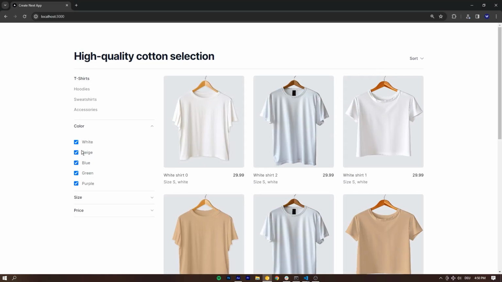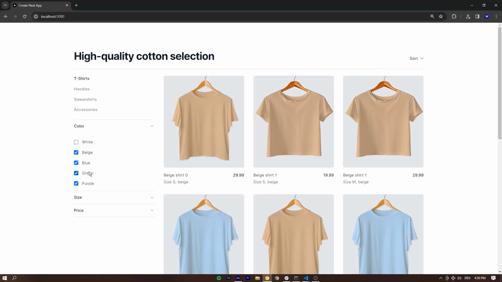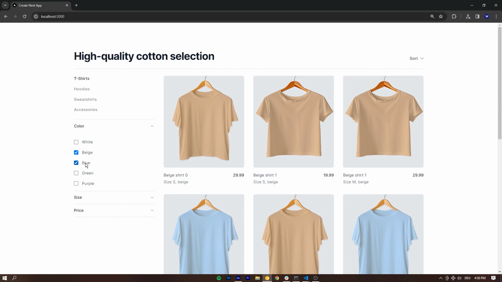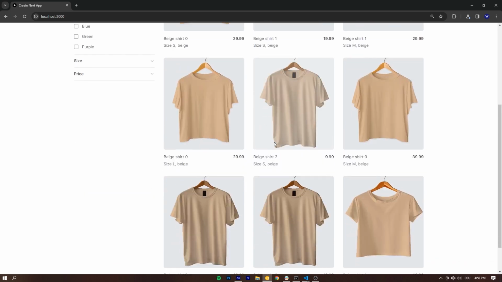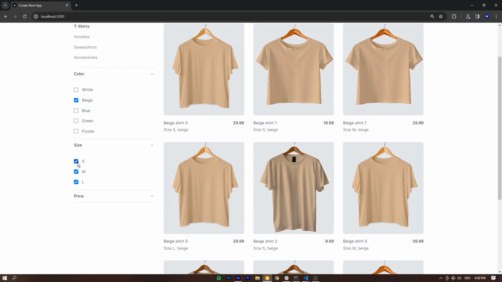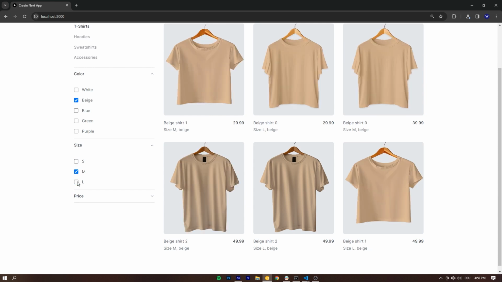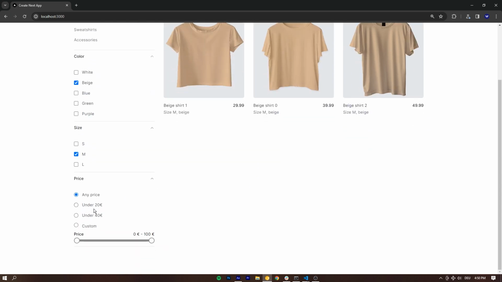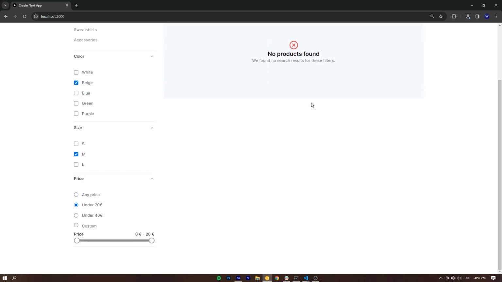Let's read out the page and let's exclude white, and let's exclude green, and let's exclude purple. We don't want those colors in here. And you know what, just for demonstration, let's only have beige products in here as well. Okay, so size, let's filter out the small ones and let's filter out the large ones. So we only have medium products. Yes, that works, very nice. And now if we select a price under 20, we should be able to see no products. Let's try this. No products found, perfect.